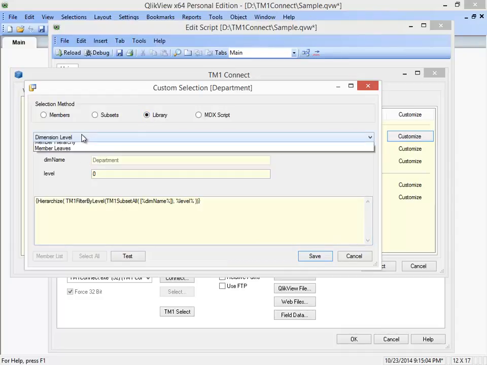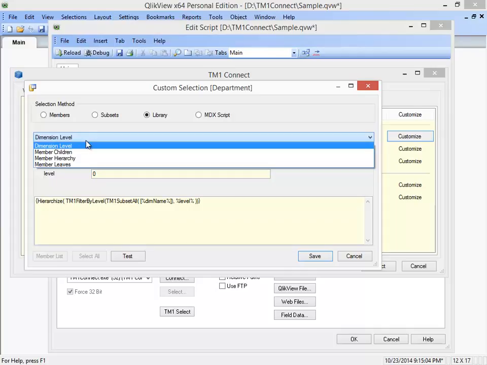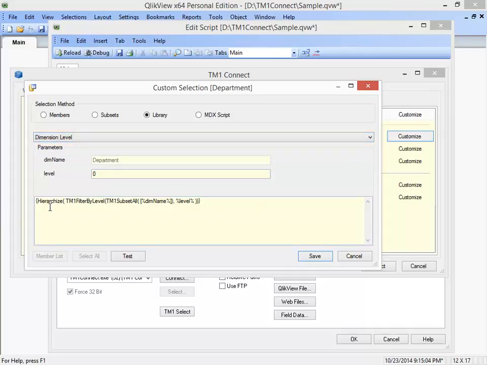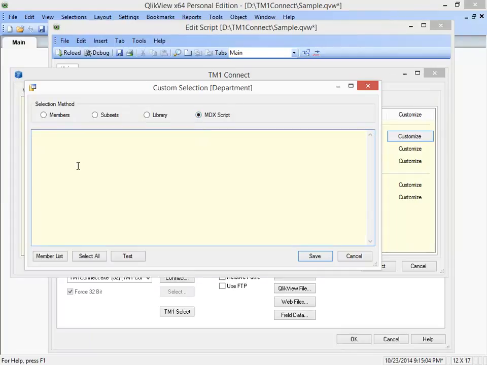We can also look at a library, which is defined in TM1Connect as an expression that you can set up in advance that the users can take advantage of and use as an MDX statement. Or they can actually enter their own MDX if they're advanced enough to do so.